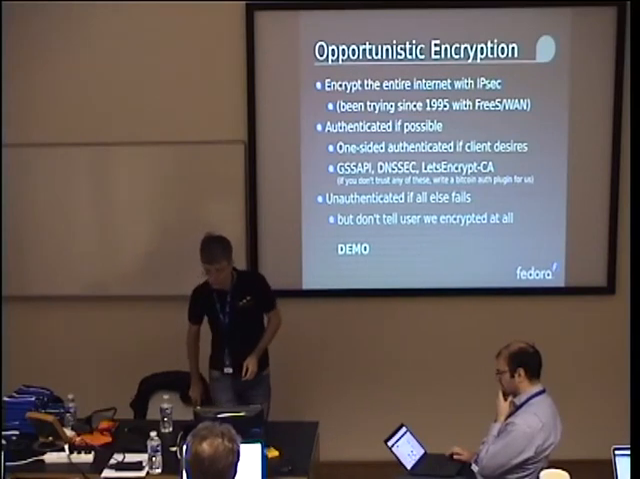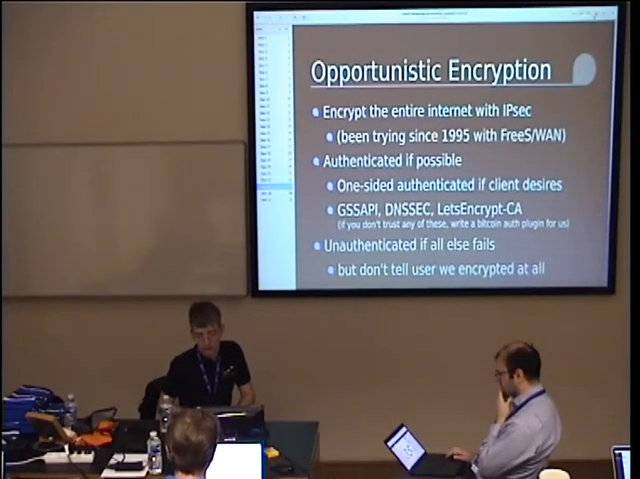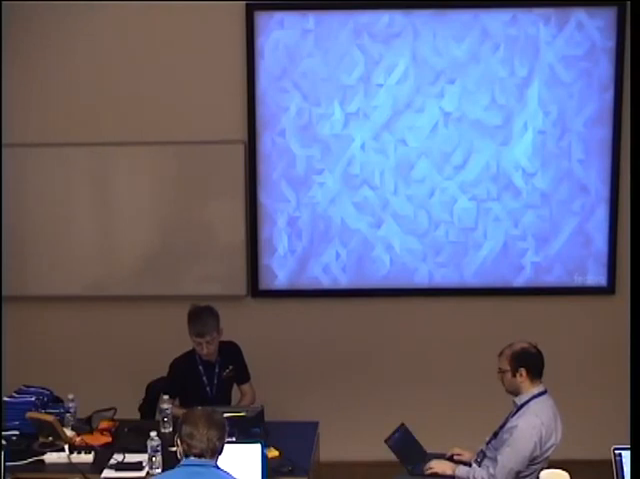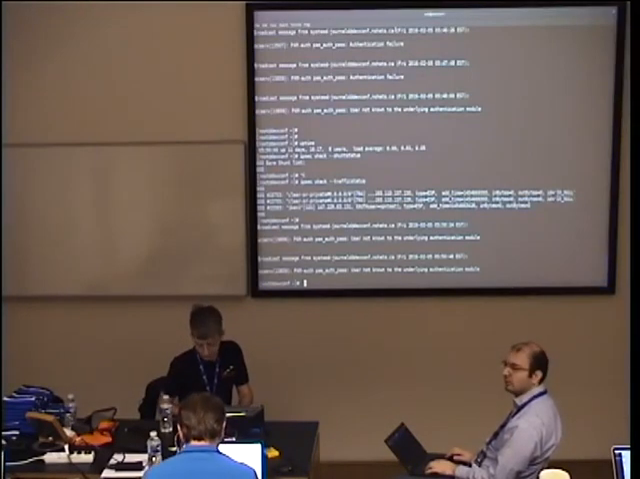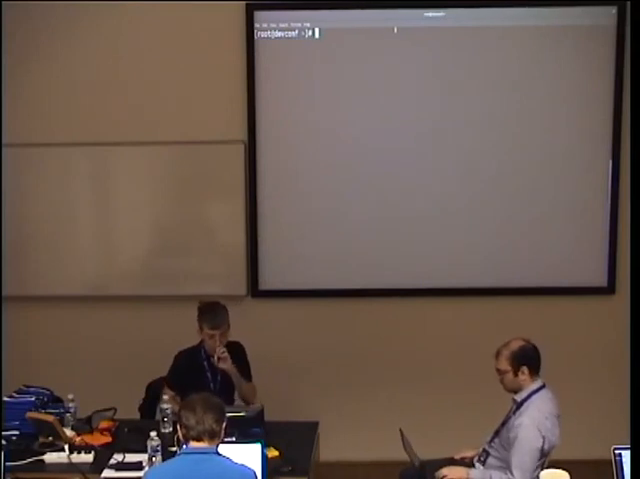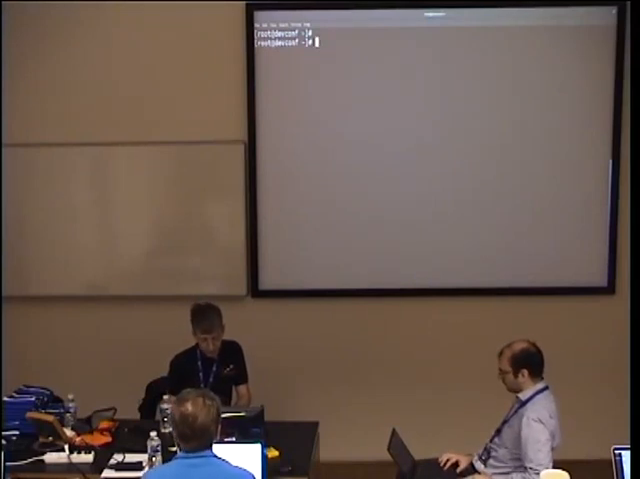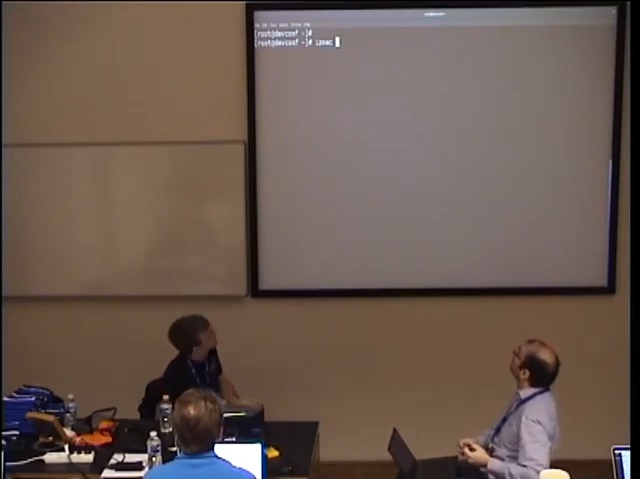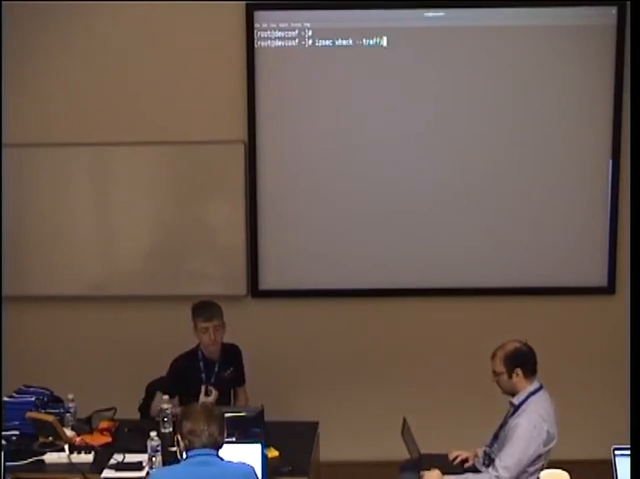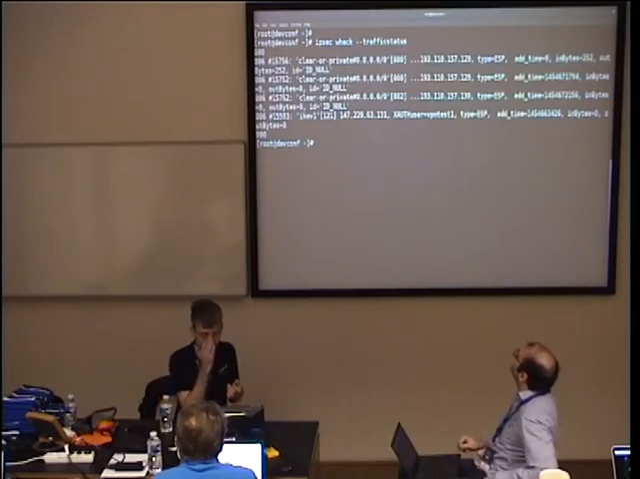Now let me see if I can demo that. Although it doesn't really work here on the Wi-Fi, so I'll just log into another system. So this is actually the demo server that we've been using. So I sneakily already enabled... Why is it so slow? Wow, it's like being on a modem. Come on. Okay.